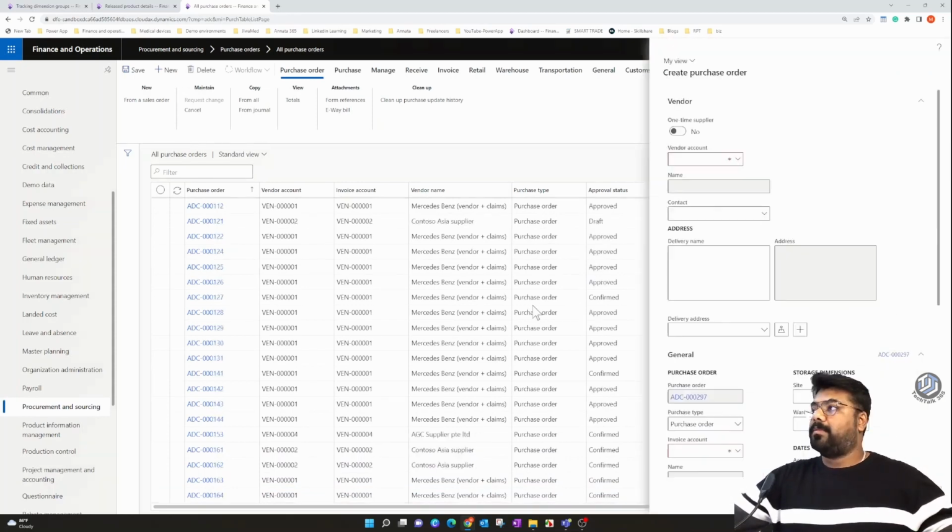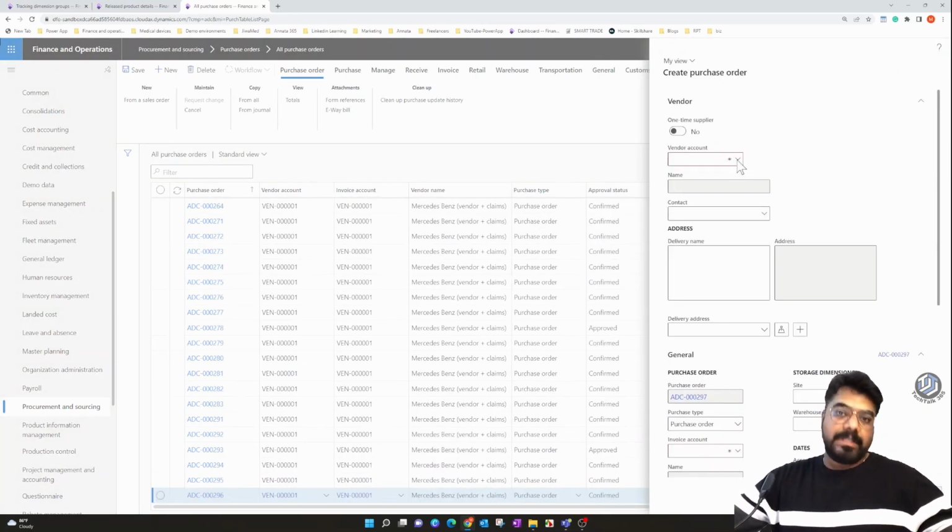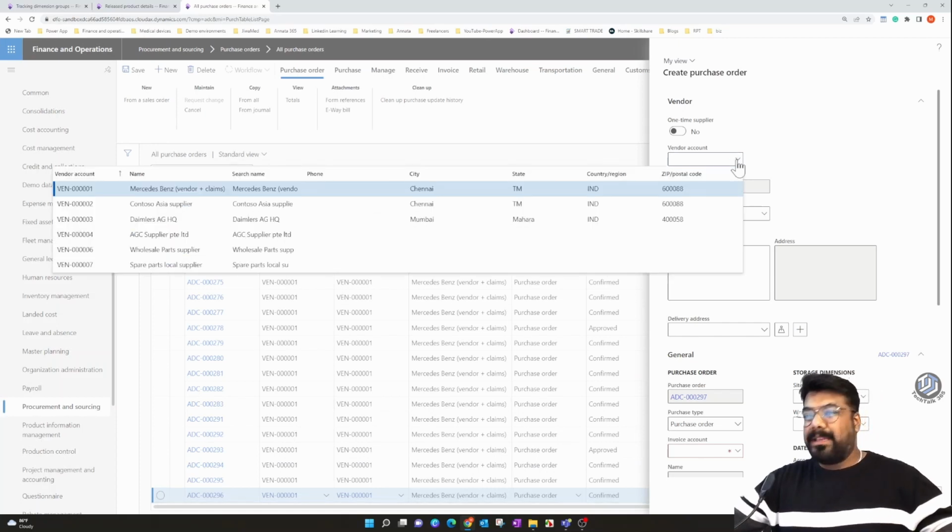Let me create another PO, because there could be a scenario where you may need to track the serial number sometimes while receiving, or you don't need to really track the serial number while receiving, but during the sales process you definitely want to generate a serial number. So meaning, during the purchase process you do not want a serial number, but during the sales process you definitely want a serial number.